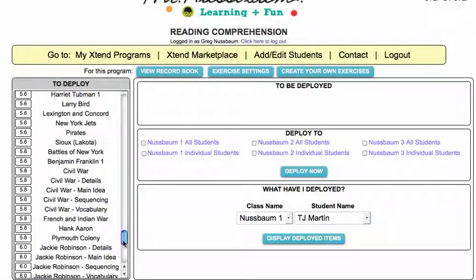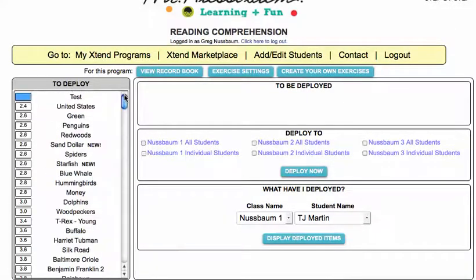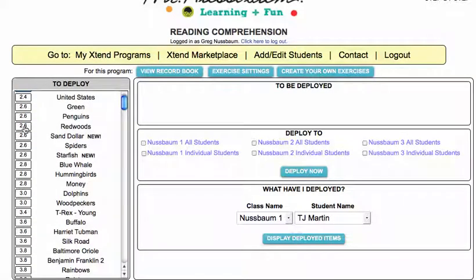Some of them are just general reading comprehension exercises. Others are targeted. They would target details of the story, vocabulary of the story, main idea, sequencing, and things like that. So what I do is I find any of these reading comprehension exercises that look interesting to me, and I can simply click on one.